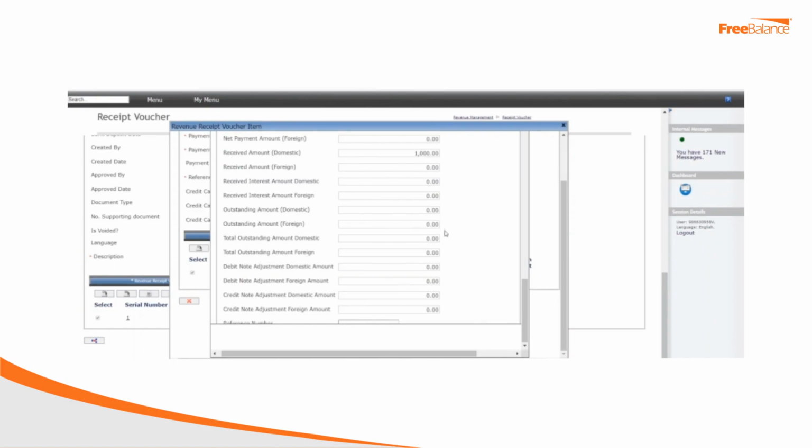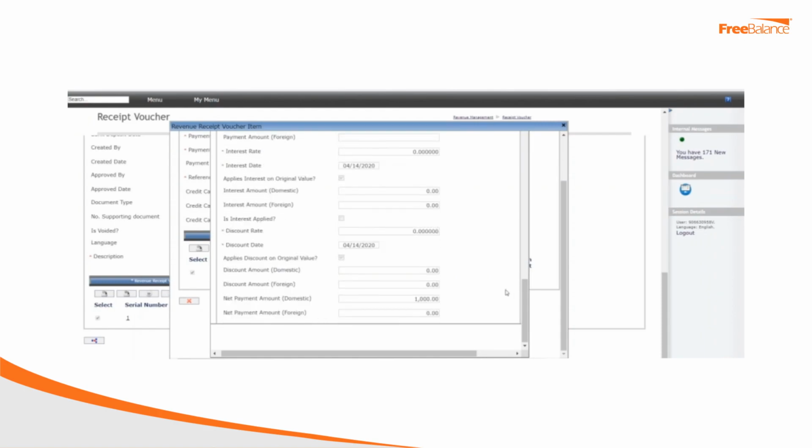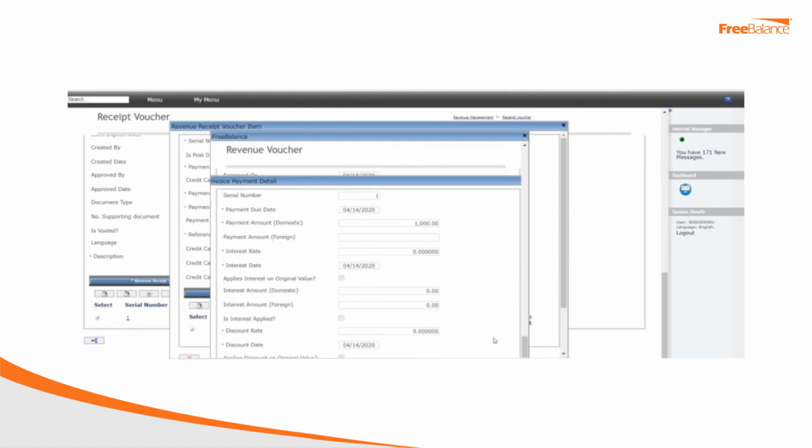We can also receive a partial payment. For example, let's assume only 750 rupees were received. The received amount would say 750, and the outstanding amount would say 250, which is the balance that is outstanding. This is how the system would record receipt vouchers related to credit revenue vouchers.